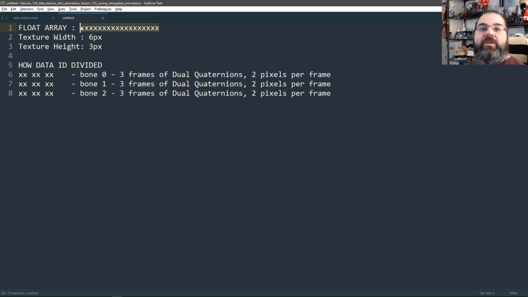So this is what our data is going to basically look like. It's going to be just a bunch of pixels, and our texture is going to be 6 pixels by 3 pixels. If you look at an image, it's just a big blob of information, and normally an image has a dimension, its width and height. So that's going to be our data texture.